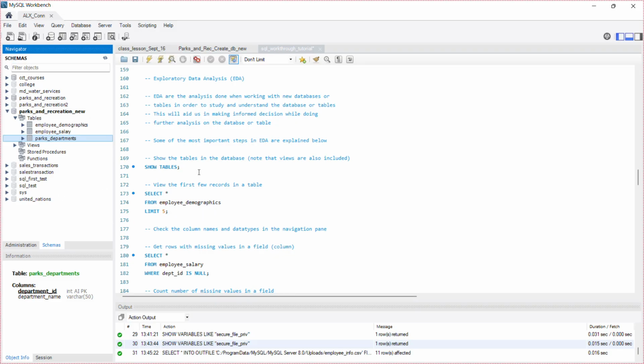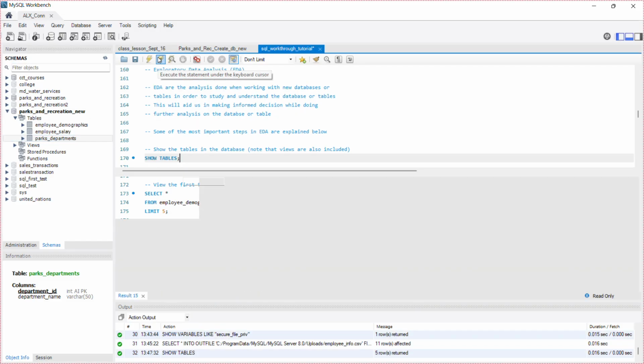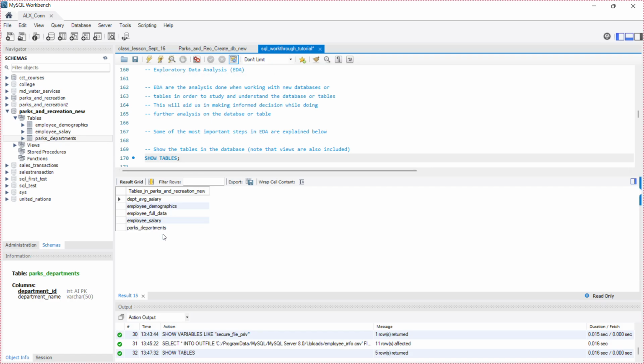And you can actually use a query to see all the tables and views at once in your data. So run this query, show tables. If you run it, you are going to see all the tables and views in your database. So we have department average salary, that's a view. Employee demographics, that's a table. Employee full data, that's a view. Employee salary, that's a table. And tax department, that's a table.